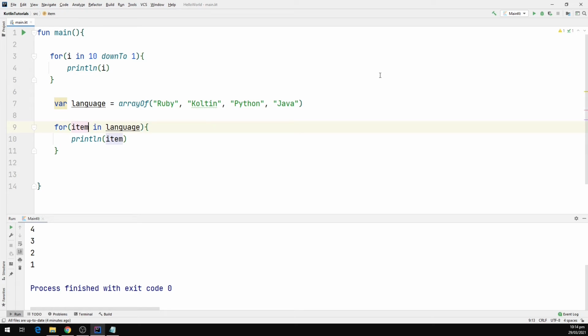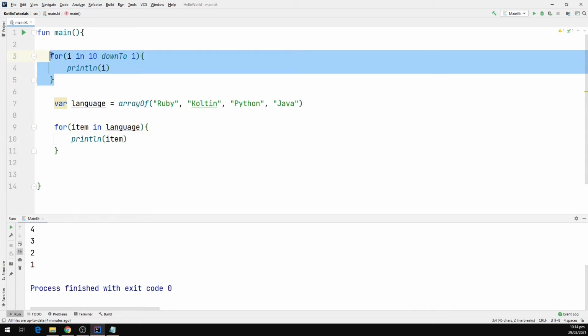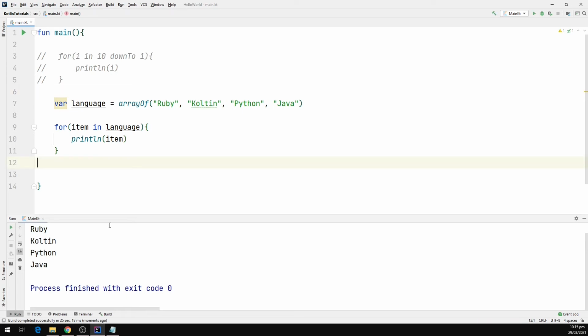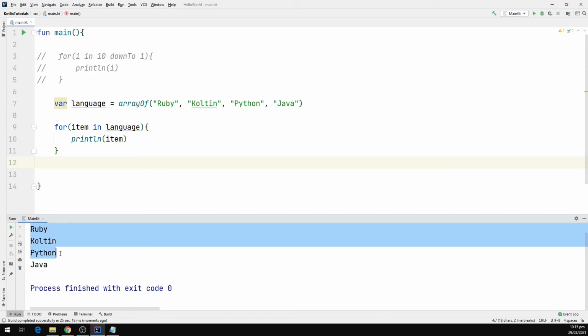And now we're going to run the program to see the output. I'm going to comment this loop for a while. Let's click on the play button to run the program. So our program is up and running, and here we can see that we have Ruby, Kotlin, Python, and Java printed in the output window. So that's how we iterate over elements of an array.